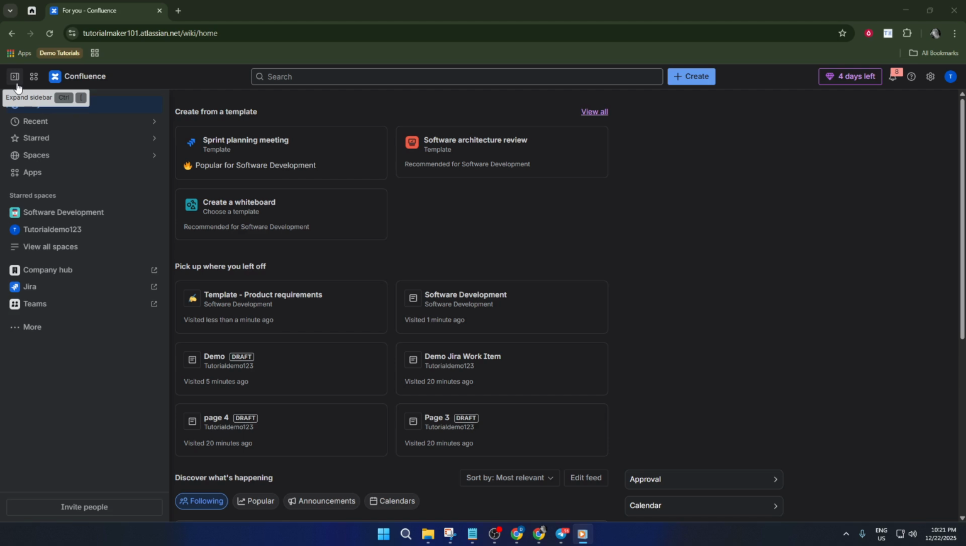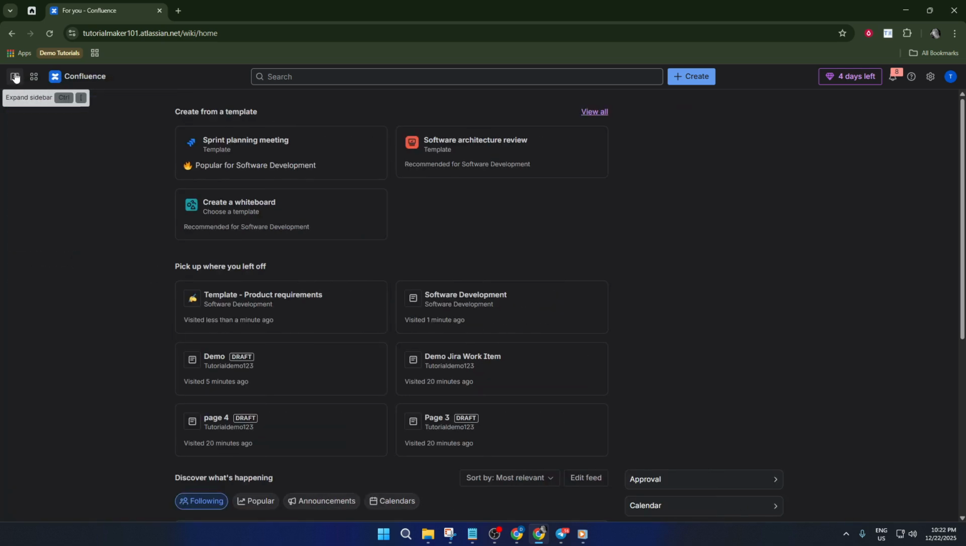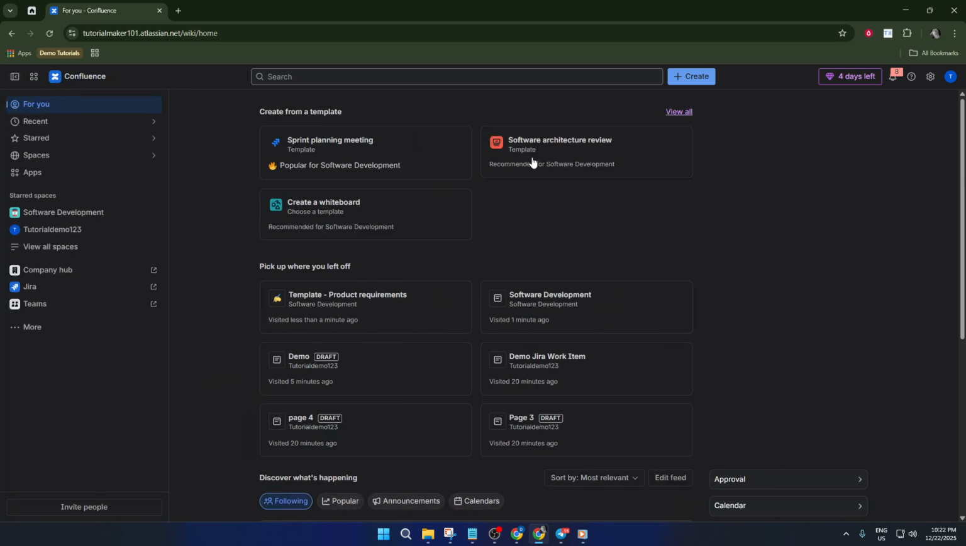Let's dive in and explore 3 different ways to stay on top of Confluence page changes, ranging from the simplest built-in tools to more advanced automation. Let's start with the easiest feature, the built-in watch option.